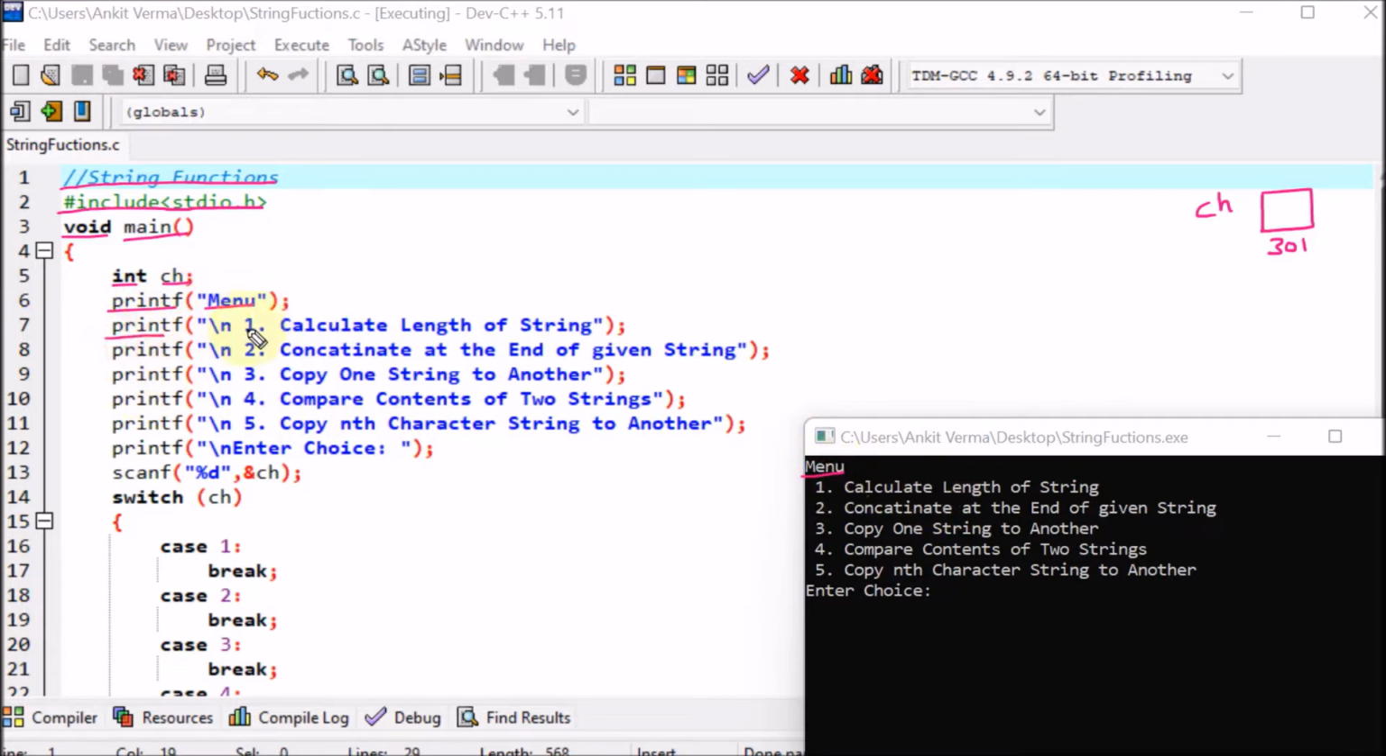Then again printing on the screen in the next line, 1 for calculate length of string. The same we have in the output window. Then next we have a printf printing on the screen, \n for the new line, second option, concatenate at the end of given string. On the output window we have the same line. Then the third line, printing on the screen, 3, copy one string to another. So here the third option is copy one string to another.